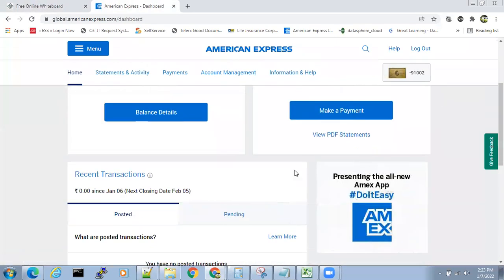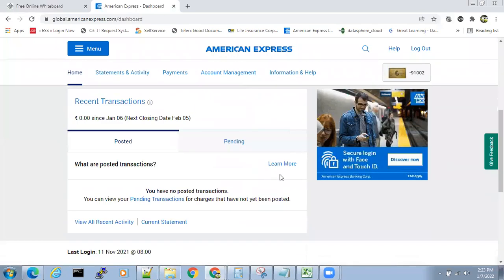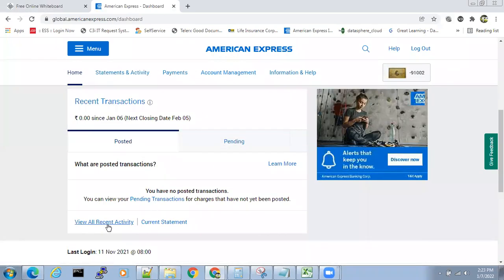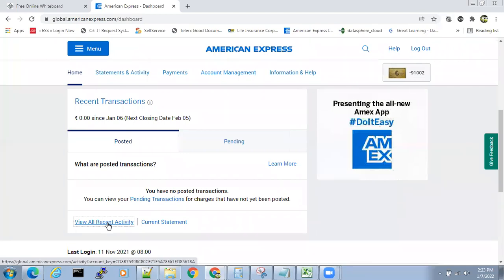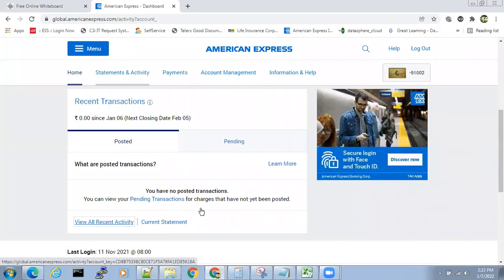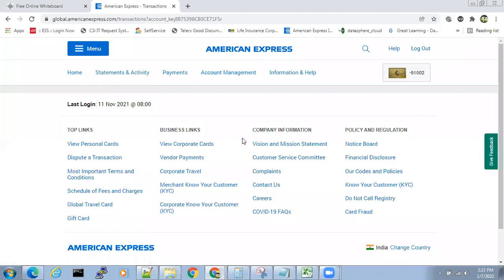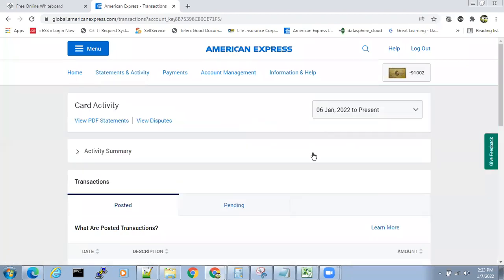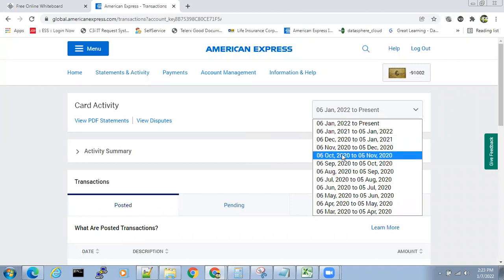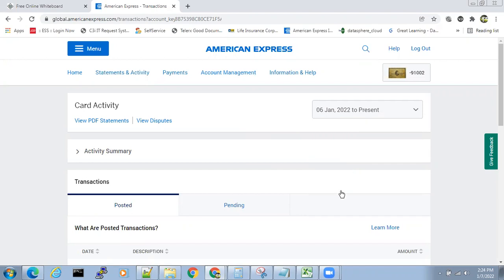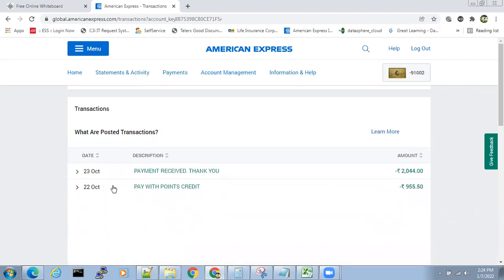Now, for example, I want to see the last transactions that I have made, or view all recent activity. When I click on this, it shows the last login or something. Now I want to see the transactions that I have made in the month of October or November. So I'm clicking this drop down and selecting. Now this is the data.